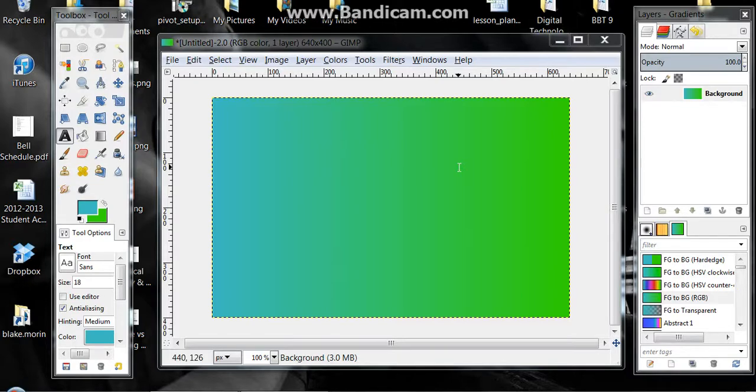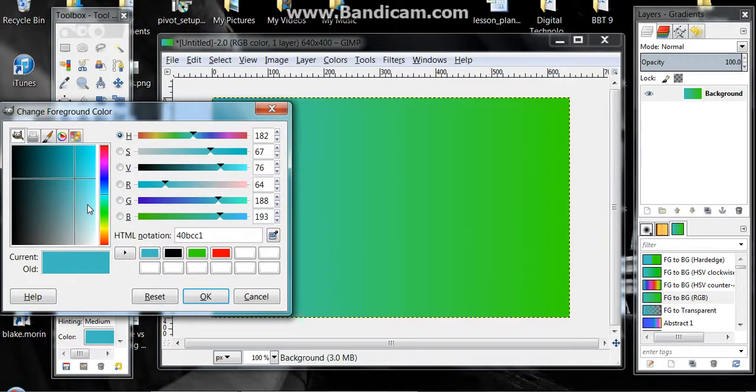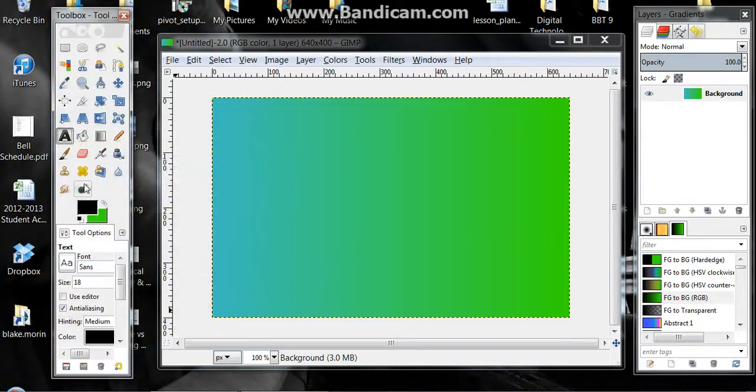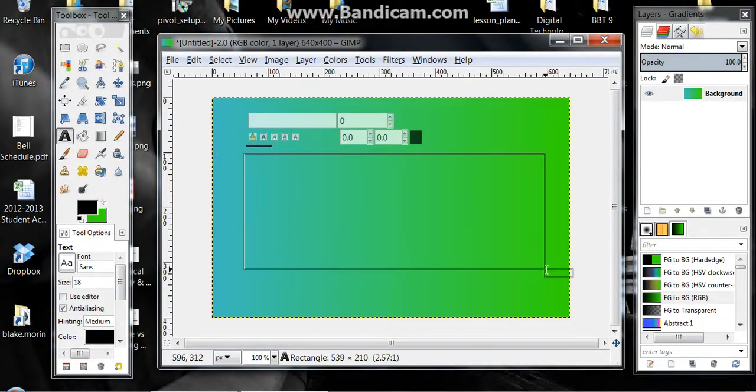So the next element that we're going to access is the text element, how to put some words on top of this canvas here. So what I'd like you to do, before we select the text tool, we're going to go ahead and change our color. I want this text to be black to begin with. We can select our black color. Grab your text tool, and then create a box in the middle of the image.